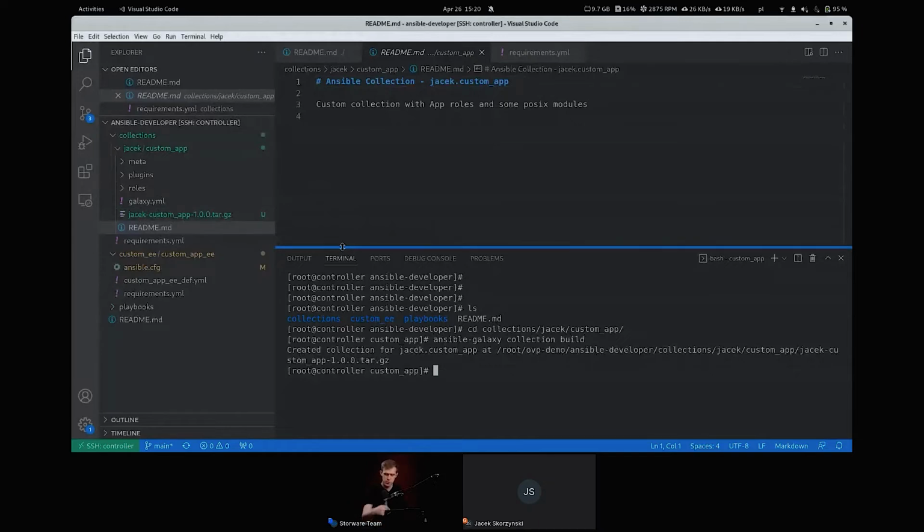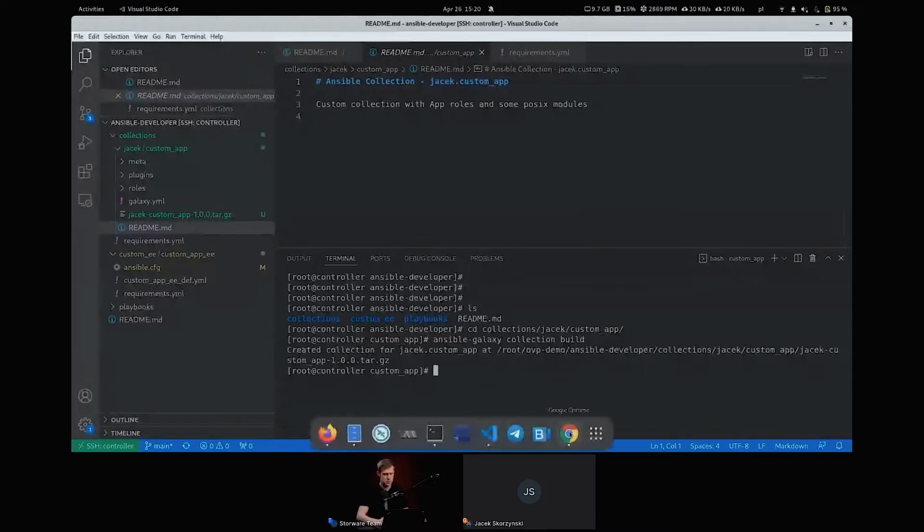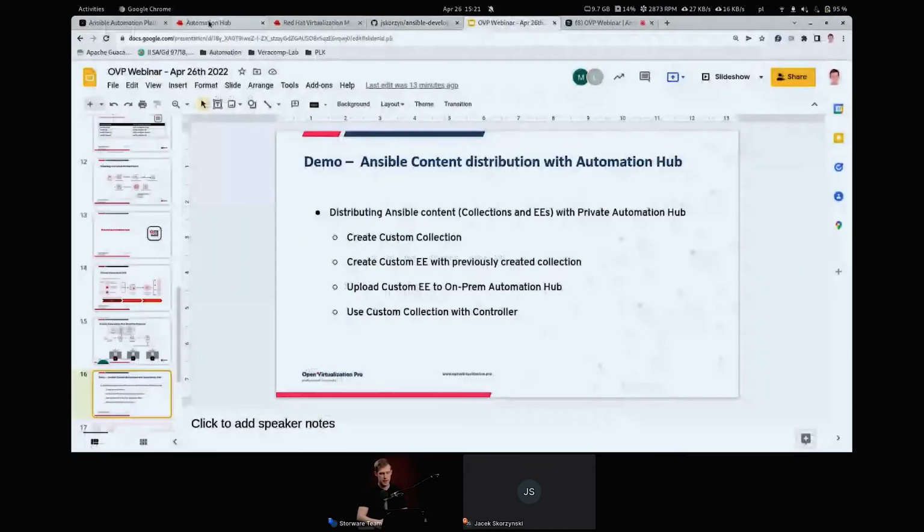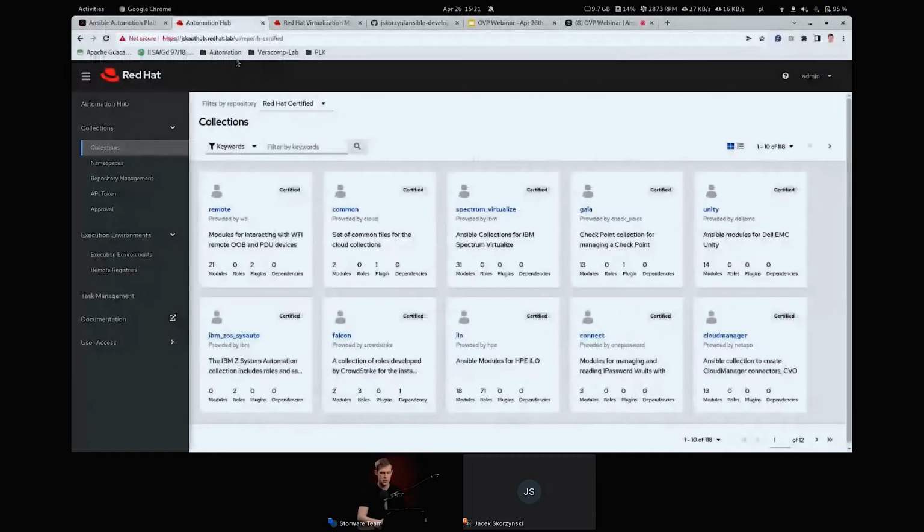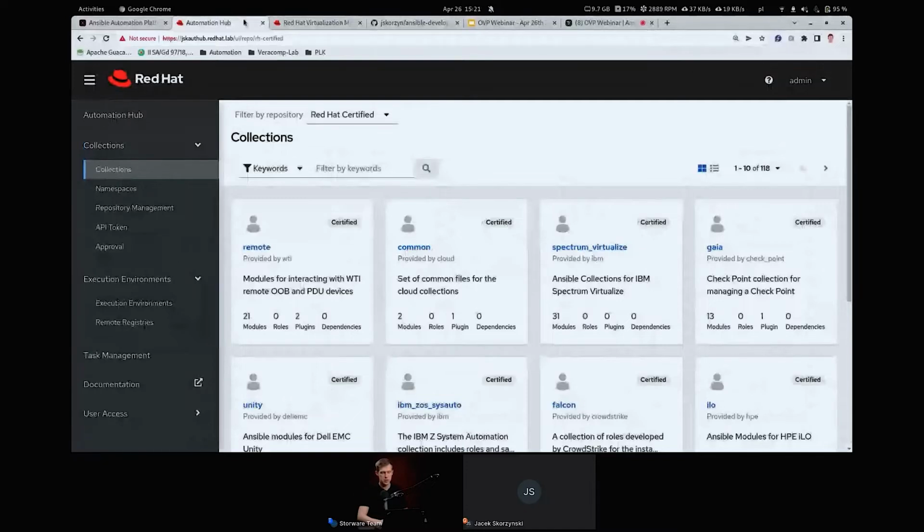I did it previously just to avoid this copying stuff across different machines. So I already put it on my laptop here just to make it a little bit easier to upload during the demo. So let me connect to my automation hub. This is my automation hub.